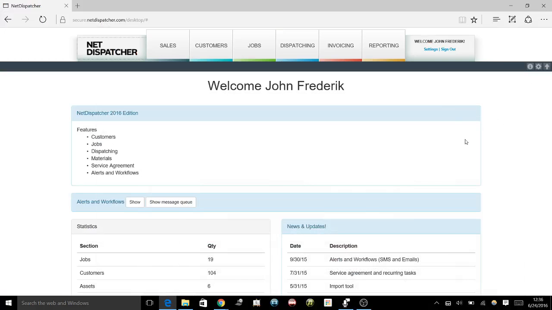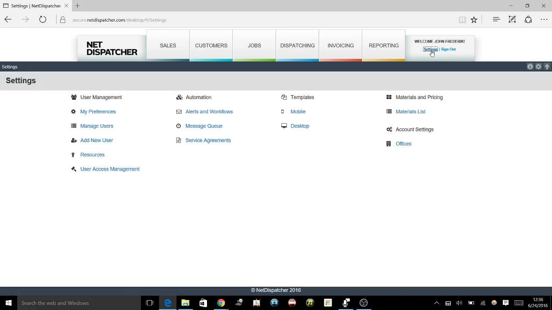Today we're going to be showing you how to create a service agreement and a rule that will run with it. So from any page, in order to get to the service agreements, you would go to the settings link in the top right corner. Under the automation column, you will see service agreements. Click on that link.